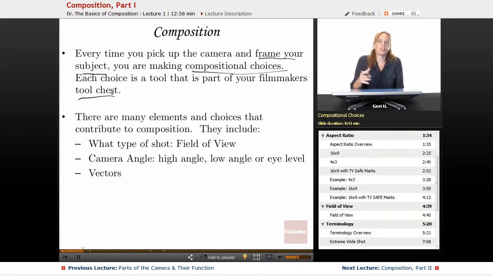And within composition, we have different specific choices, which each can be thought of as tools. So there are many elements and choices that contribute to the composition. They include primarily what type of shot, which is called field of view, how close or far an image is, the camera angle, if it's high, low, or eye level, and then what we're going to define as our vectors within the frame.